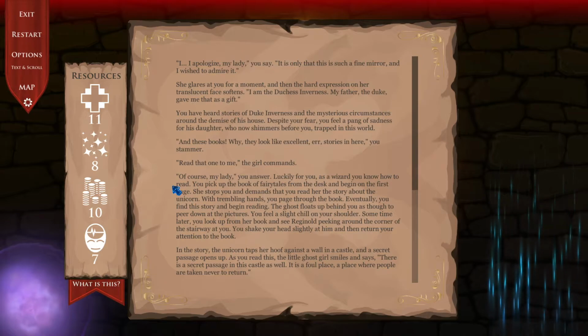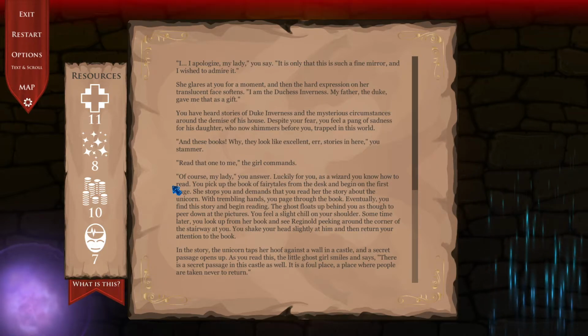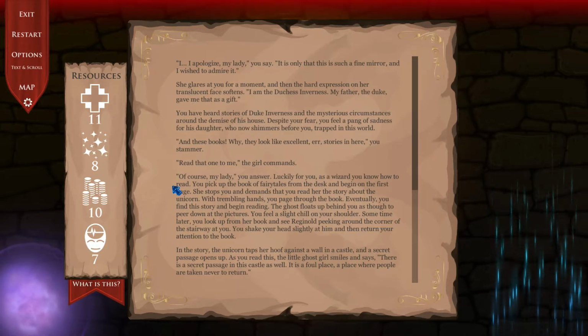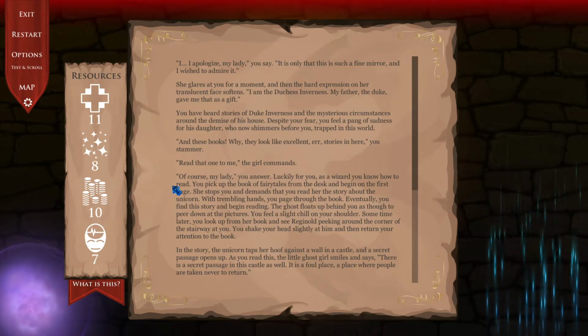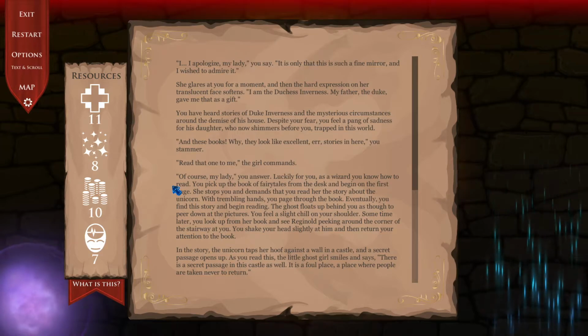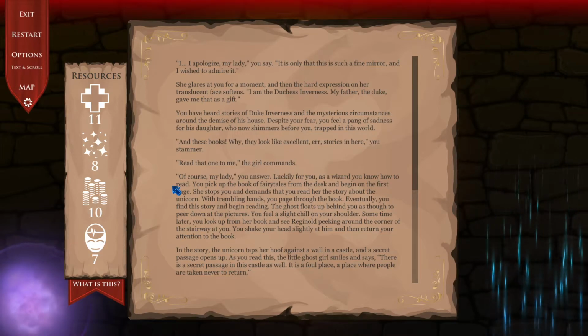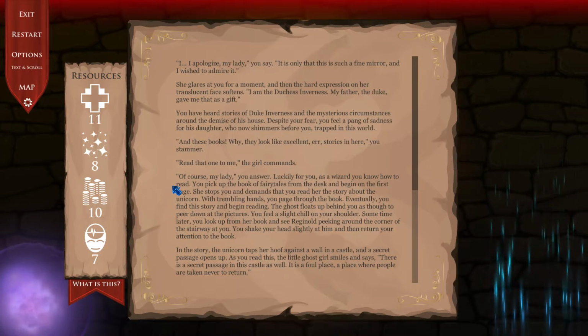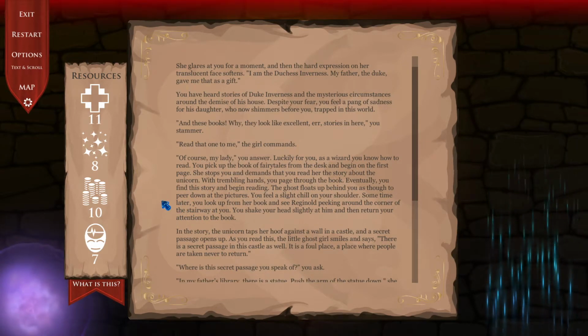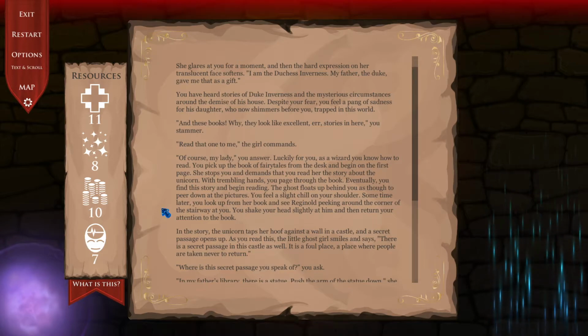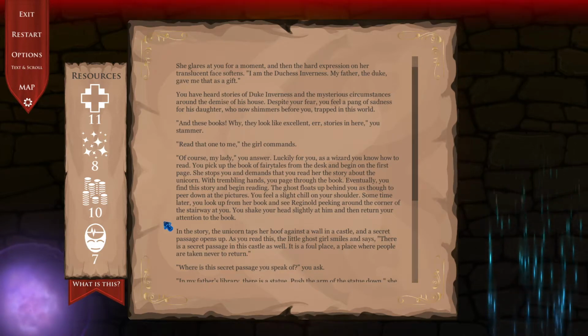Despite your fate, you feel a pang of sadness for his daughter, who now shimmers before you, trapped in this world. And these books, why, they look like excellent stories in here, you stammer. Read that one to me, the girl commands. Of course, my lady, you answer. Luckily for you, as a wizard you know how to read.